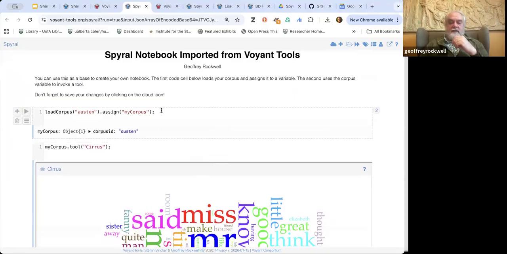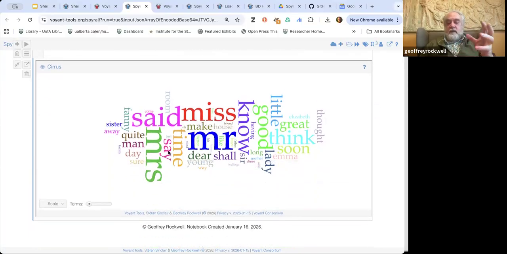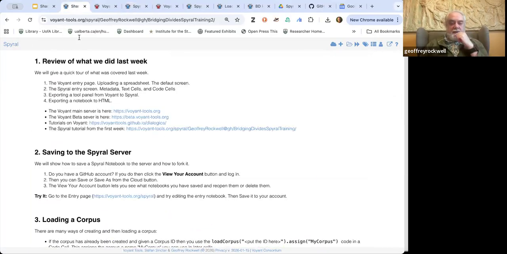This gives us two code cells. One code cell loads the text. In this case, it's a named corpus called Austen, and it assigns it to the my corpus object name. From there on in, for the rest of what we're doing, we can just use my corpus.tool, and we can call different tools. One of the things we're going to learn today is how we can start adding different parameters and controlling these tools in more interesting ways. Let me just check my notes here.